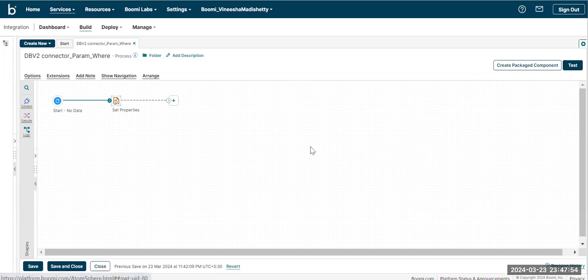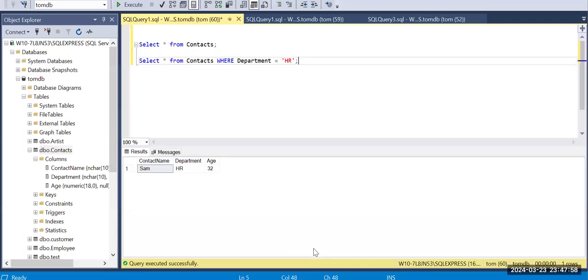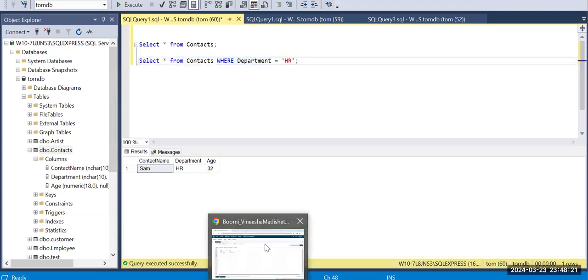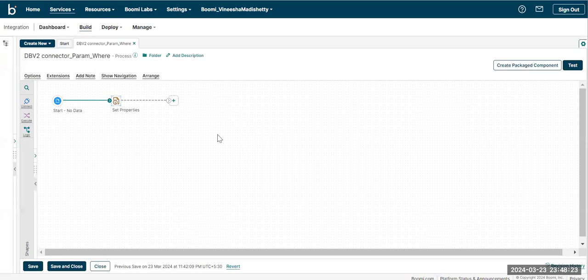achieve this scenario. Before getting started, let me show you from the DB perspective what we are trying to achieve here. Here I have a simple table called contacts, and these are all the records which I have, and I'm trying to perform this select query which has a where condition where department is HR. So this is what I'm trying to achieve, and let's go into Boomi and build a sample process to achieve this dynamically.